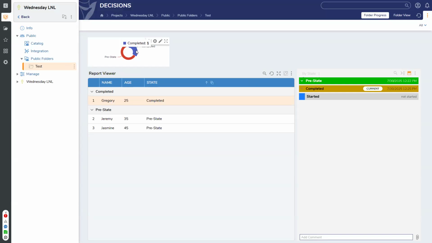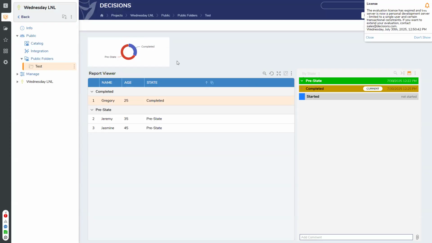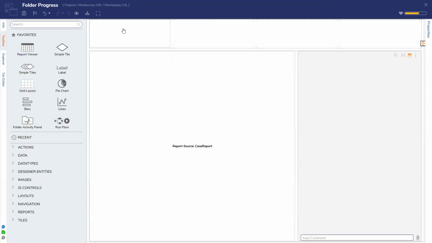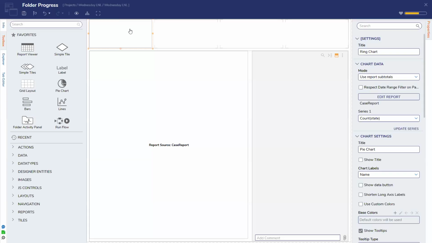All right, sorry, show me one more time where you connected the report to the ring. Absolutely. So what we do, and I'm just going to edit page data real quick. Yeah, fine. So we can do it from here. All right. So this is our pie chart right here, or a ring chart, whatever sort of chart you're using. You pick the report that's sourcing it. All right. Use report subtotals.